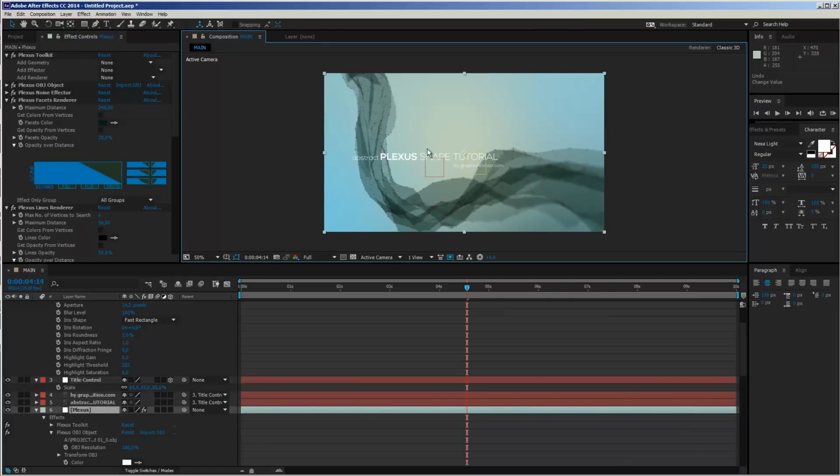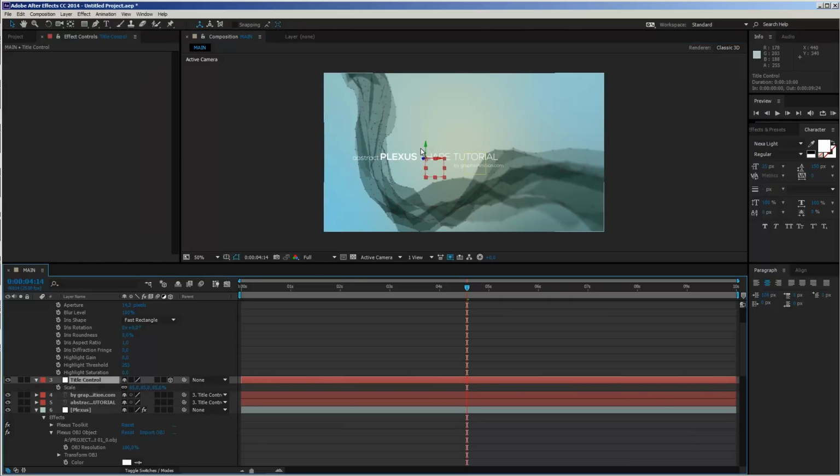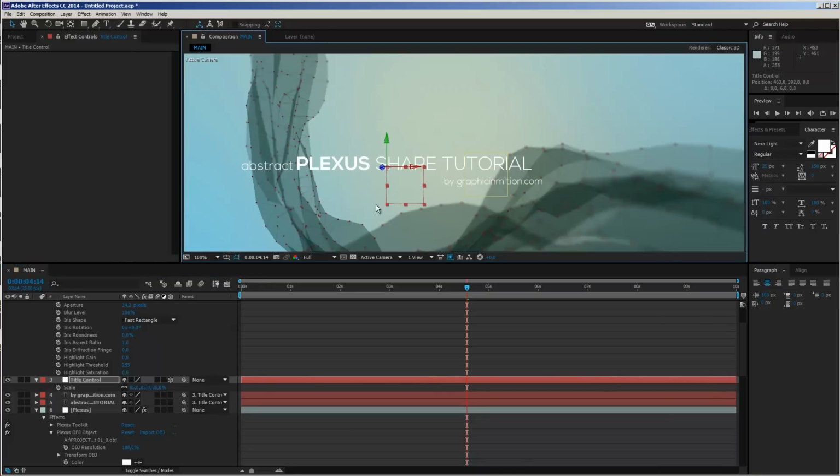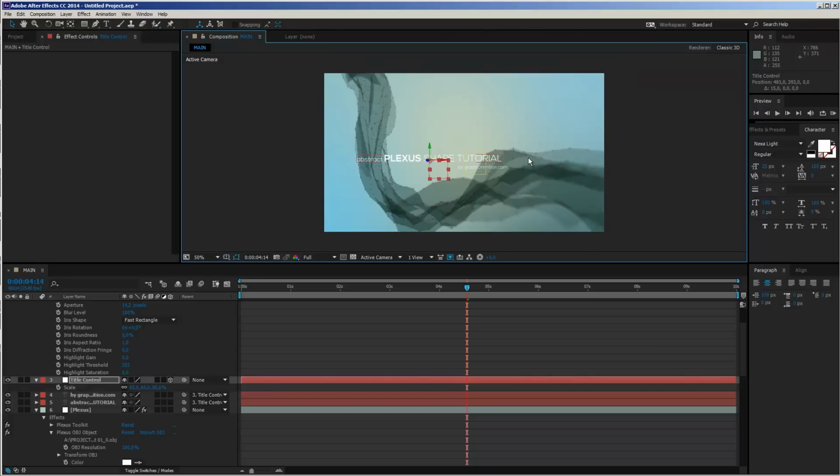Oops, was the wrong layer. So let's select the title control again. And for now I will say that's okay. It's not quite a good composition, but I will not waste too much time on this now. So this is more or less exactly the look that I used. And the only thing that you have to do now is to create a camera movement.